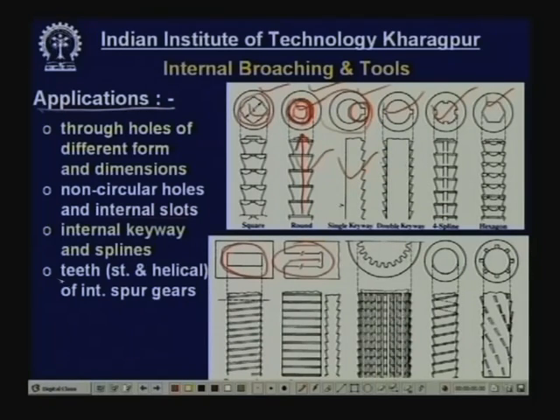It can also produce teeth of gears. In one stroke it can produce all the teeth in a gear, it is so fast. For example, here you see this is an internal gear having internal teeth, and this is a corresponding broach. Now, from the appearance you can understand the broaches may be of so complex shape, and they will be very difficult to design, manufacture, maintain, repair, resharpen. So, cost is very high.